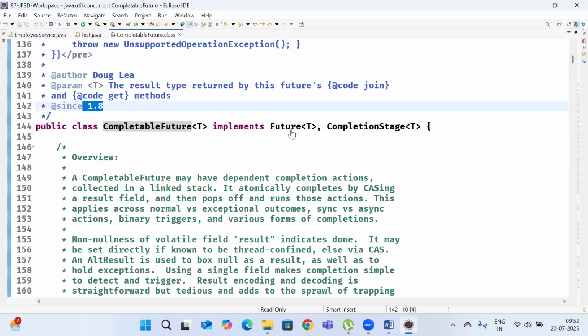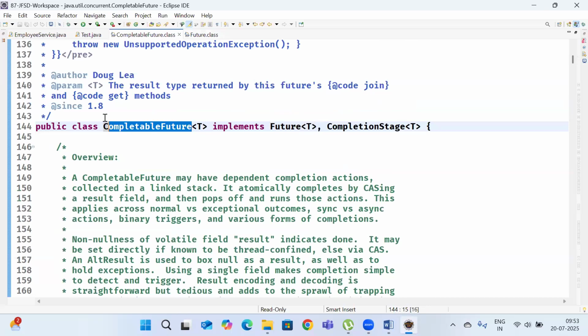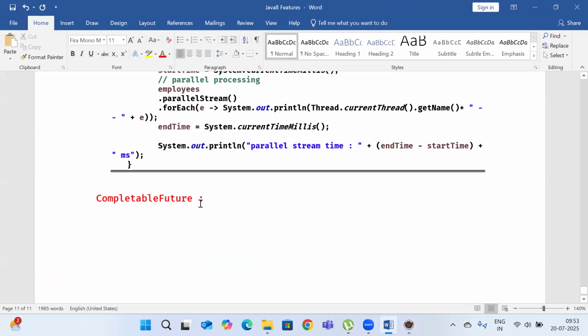If you look at Future, Future is from Java 5. You can say since Java 1.5. This is an interface called Future. But CompletableFuture is a new class which is added since Java 8, version 1.8. So we are going to look into CompletableFuture first. Here we are going to understand a little bit of the concept. So let's understand the CompletableFuture class, which is our discussion now.